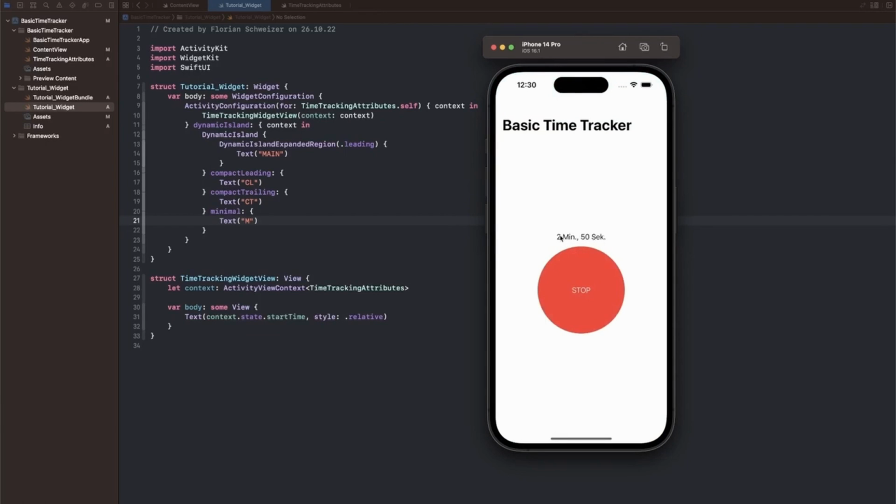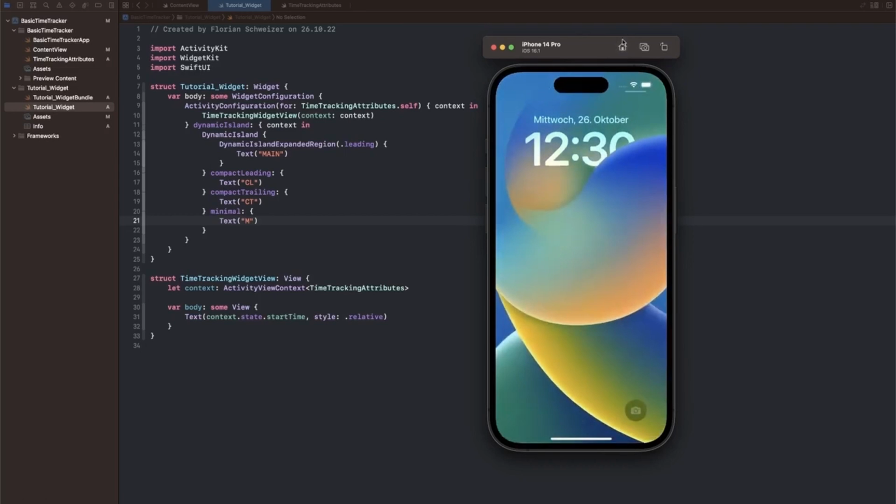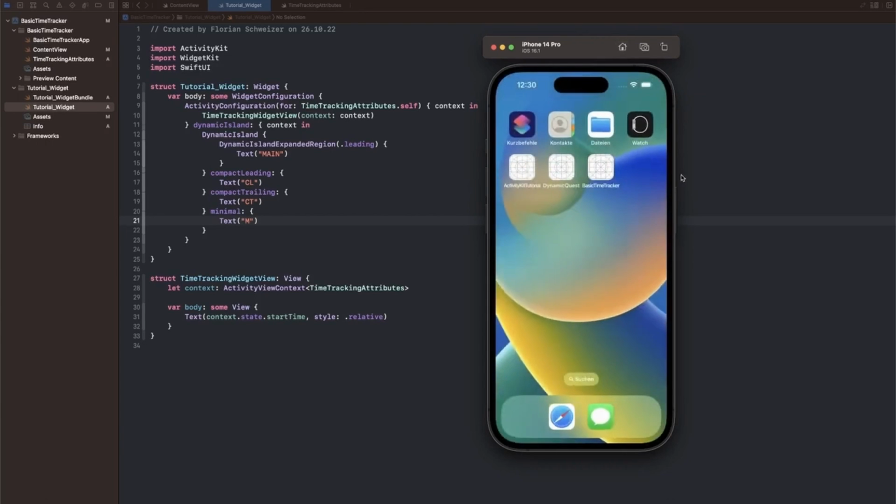I'm sorry for the German formatting here. Updating to the newest Xcode version must have messed up my language settings. And now if we hit stop, then it's gone. And then you will also notice that it's gone from the lock screen as well as the dynamic island.